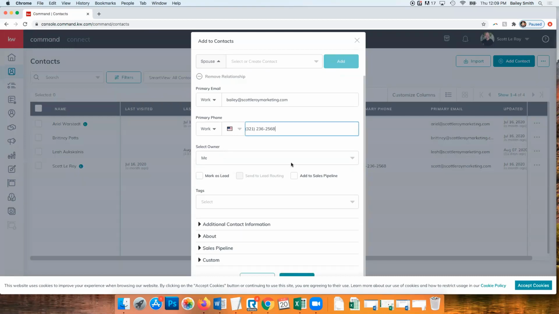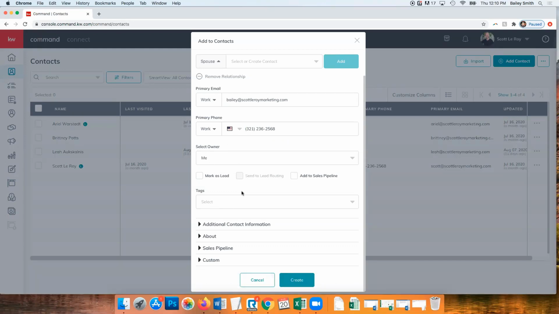If you are on a team, you can select the owner of this contact. You can mark them as a lead or add them to the sales pipeline. And then down at the bottom, we have this section called tags. So in Command, we don't have the option to create groups, but instead we use tags. These tags are either added in from KW. There are some default tags or system tags that you can use, or we can actually go into our settings and create new tags. And I'll show you that a little later on today.